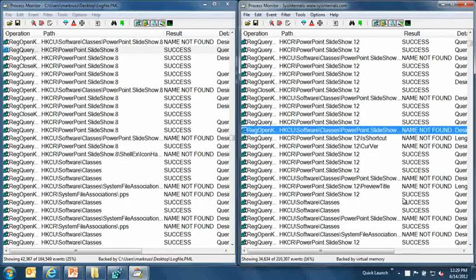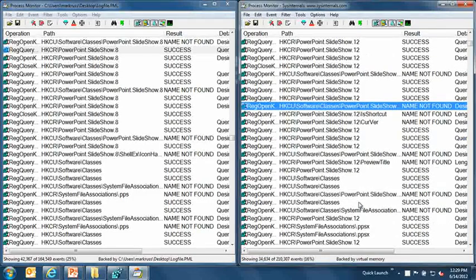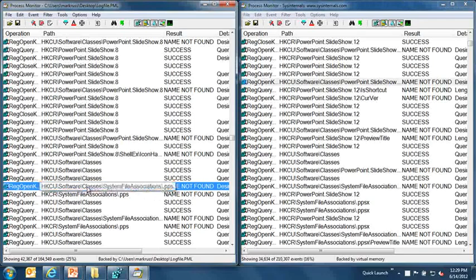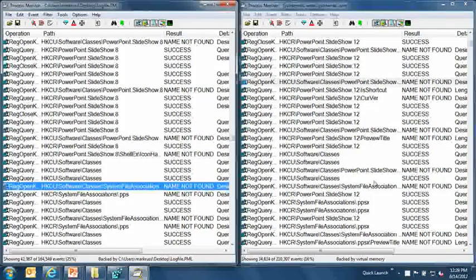Yeah, that's what I thought. Actually, can you see it? Anybody see? It's there. Notice this right here: HKEY_CURRENT_USER, Software, Classes, SystemFileAssociations, PPS on this side, name not found. That's a match with that right there on this side. In fact, I've lined them up coincidentally right next to each other.